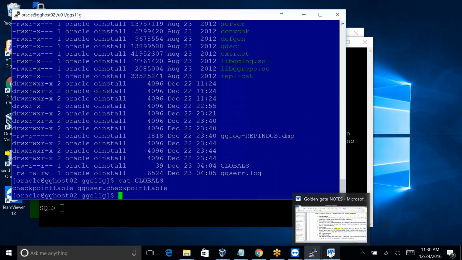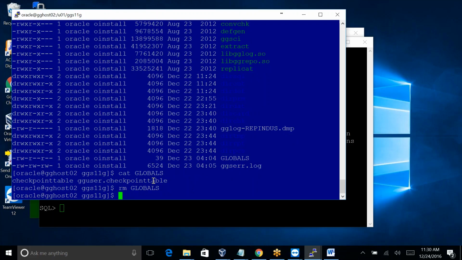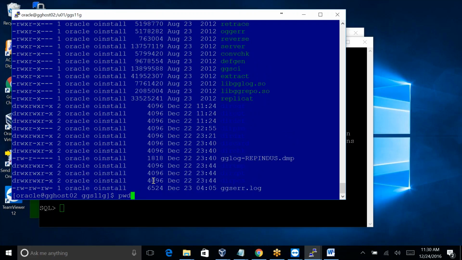Now, what we are going to do is, assume that we don't have this file. This is a new file, and we need to add this entry to this file. That is checkpointtable, in which user we need to create the table, and the table name. The name of my checkpoint table is checkpointtable. Otherwise, I can create a different table also. I will show you that one. Let me delete this file also. Okay, we don't have any file.